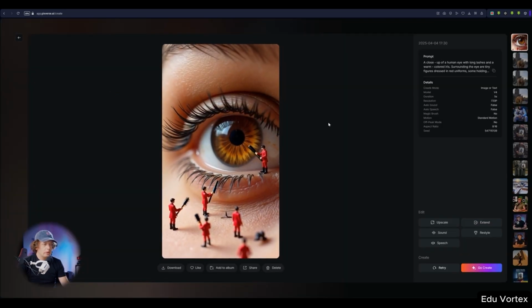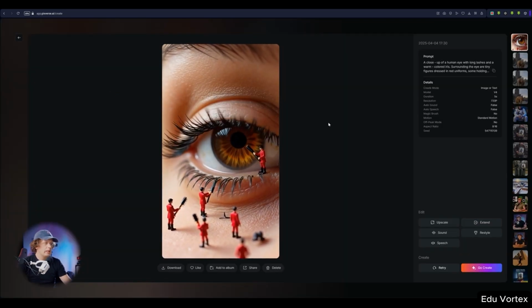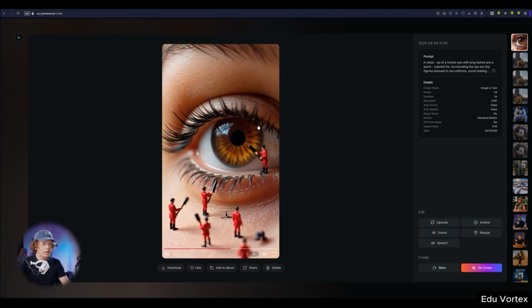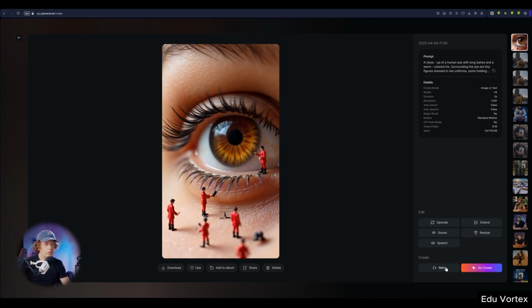The result looks similar, yet slightly different. That's the nature of AI generation. You won't always get identical outcomes. So, it's a good practice to tweak or regenerate your prompt occasionally.